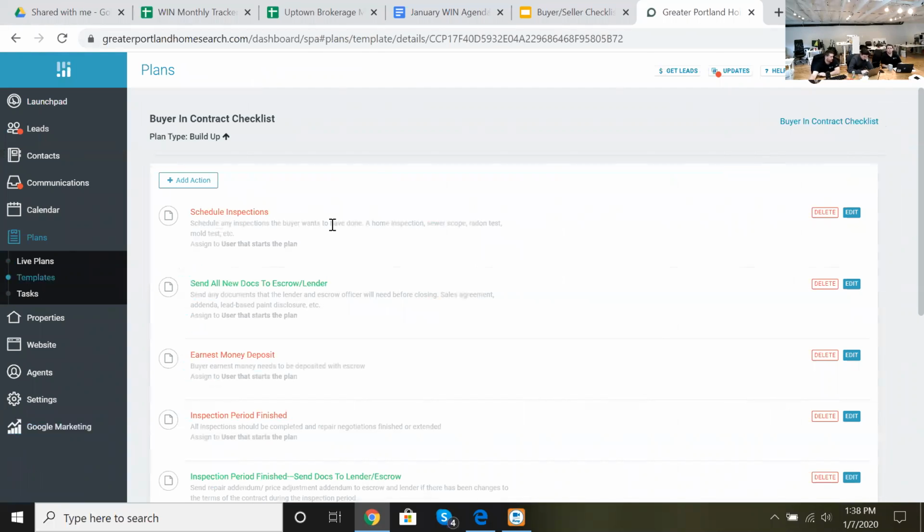As soon as that button is flipped into under contract, it'll have a task to schedule inspections, because as a buyer, that's pretty much the first thing you're going to do. And then send all new docs to escrow/lender. Make sure the lender and the escrow officer are up to date with the sales agreement, any addenda that were put in, lead-based paint disclosures, etc.